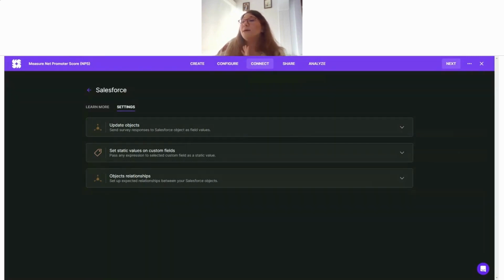All right, so my Salesforce integration is already authenticated, so I'm seeing the settings page. But authenticating the integration is as simple as logging into your Salesforce account. So it's like a one-click integration.